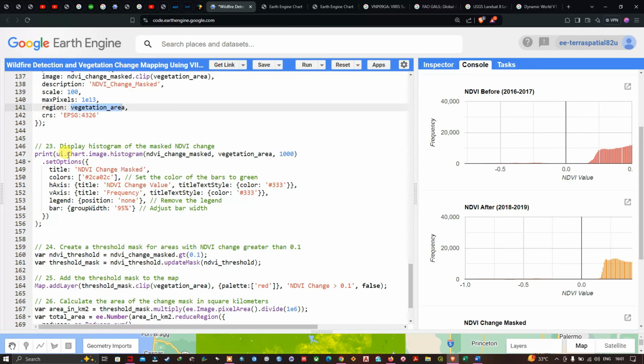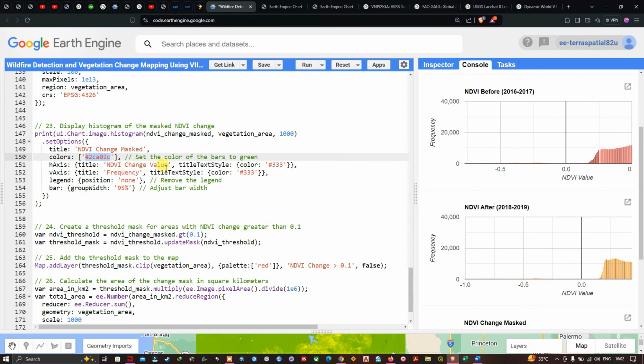And now we're going to display the histogram of the masked NDVI changes. So we defined print(ui.Chart.image.histogram(NDVI change masked, vegetation area, and we set a resolution of around 1000. In order to reduce the maximum pixel values, because it's going to take a longer time, we mention 1000 meters of resolution. And in set options, we define NDVI change masked, and for color we define a set of colors here. It represents a green color for the graph, with the h-axis as NDVI change value and the v-axis as the frequency.